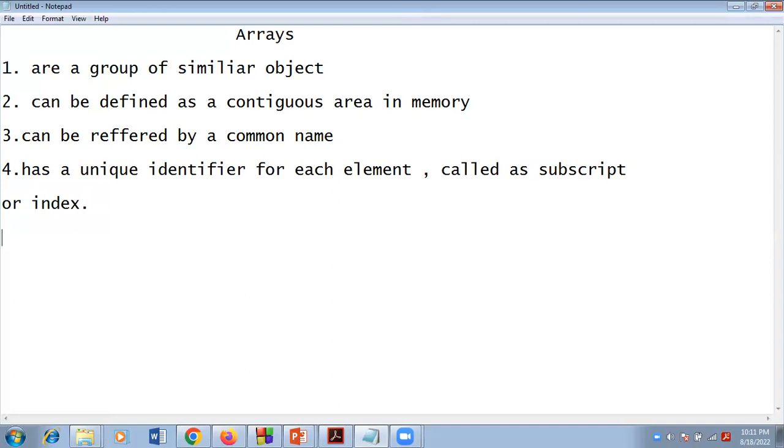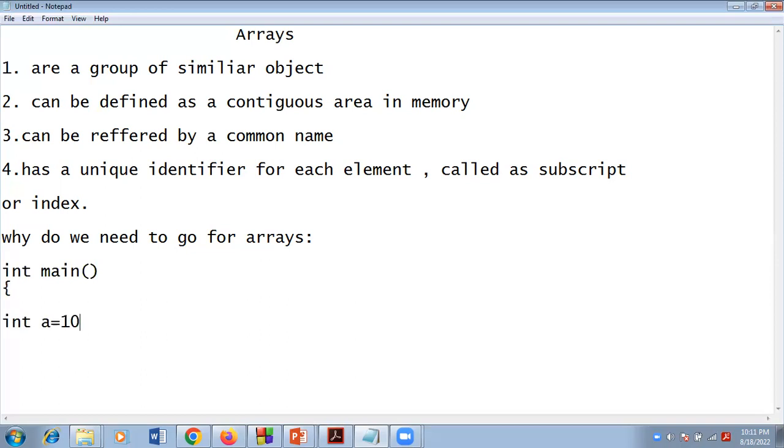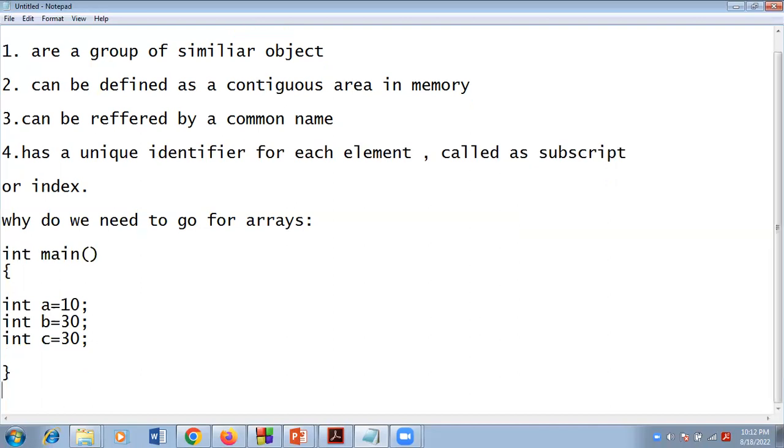The next point is, why do we need to go for arrays? This is very important. Before arrays, what exactly happens in code? Suppose I want to store three values, I should take three variables, right? Memory will be separately allocated for each variable. So what exactly is the disadvantage here? If I want to store 50 values, you should take 50 different variables.